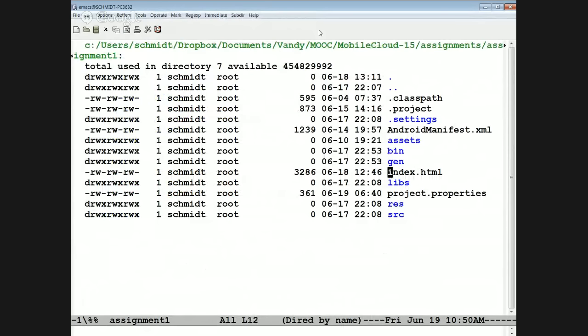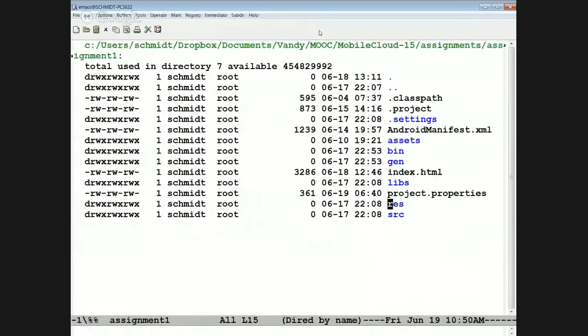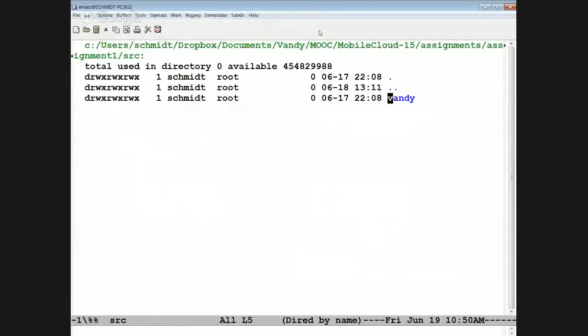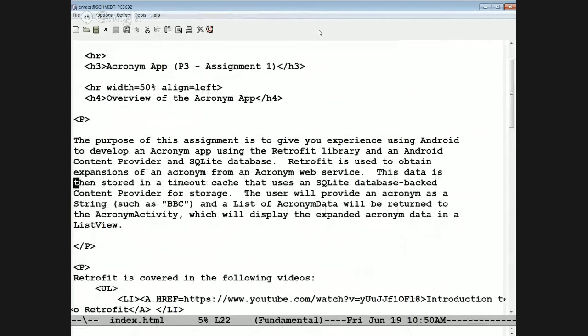Okay, this example, and you can read about it here, it'll tell you what the goal of this stuff is. It's basically taking the acronym application example that we covered in the previous MOOC, and it's redoing it to demonstrate the use of Retrofit and Android content providers and SQLite databases. That's basically what it's doing. It's giving you a chance to play around with these features using more or less the same user interface, more or less the same functionality that we had in the previous solution.